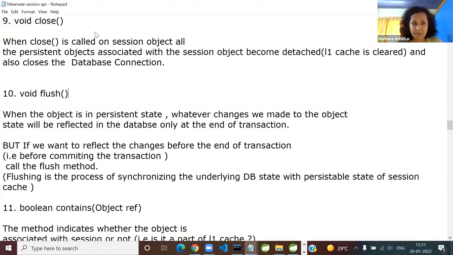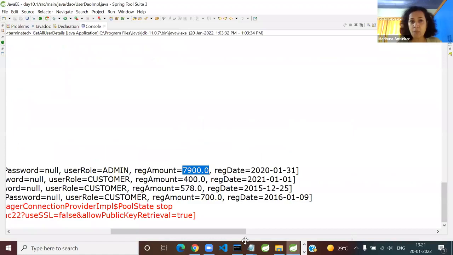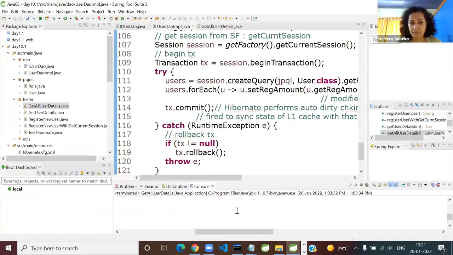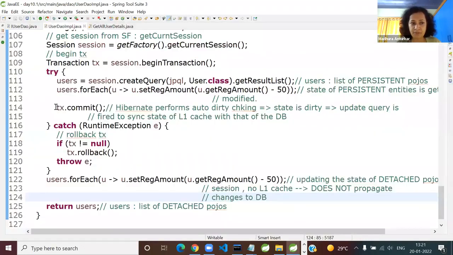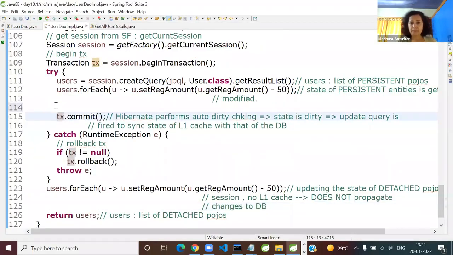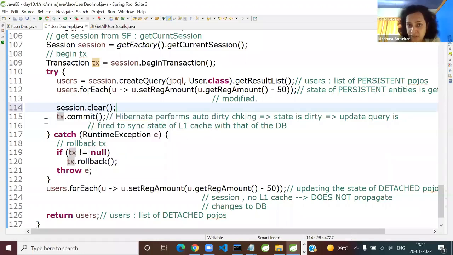So let's do something and confirm your understanding. Open your DAO layer, please. Here I'm saying session.clear. You are supposed to keep playing with the code, and I'm going to give you some exercises, definitely. Without exercises, you won't get the confidence. Okay, so I have said session.clear. So the same question. I think I've explained enough.